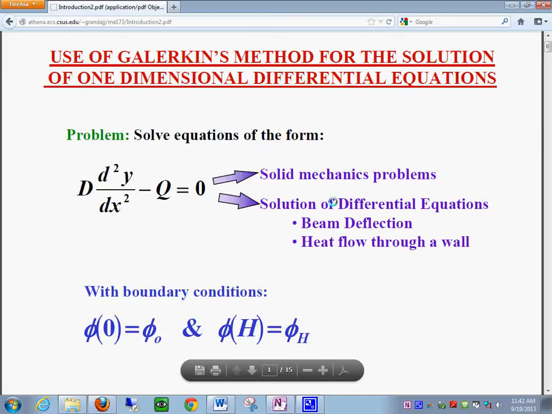Okay, so we are going to look at Galerkin's method for the solution of a one-dimensional differential equation. In this case, this is the differential equation that is, in general terms, the solution for a problem such as the one we have been doing, which entails bending, which involves the deflection of a simply supported beam. That's what we were doing.